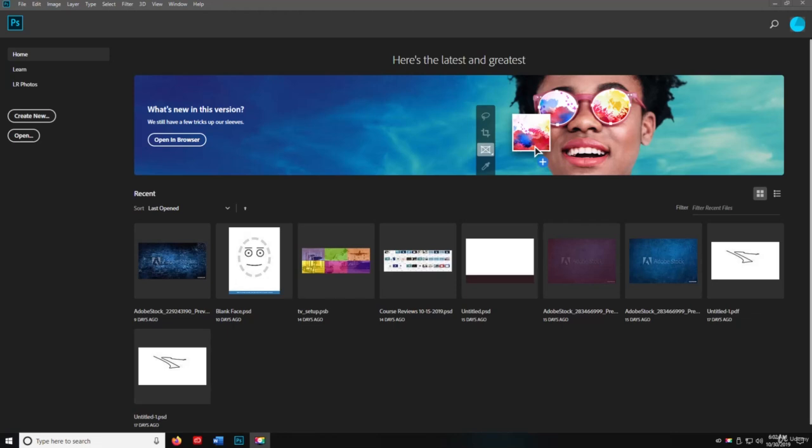All right, welcome back to section 3 in Photoshop menu keyboard shortcuts. So in this lecture, we're going to talk about file menu keyboard shortcuts. So let's head over to Photoshop, which I've already opened.